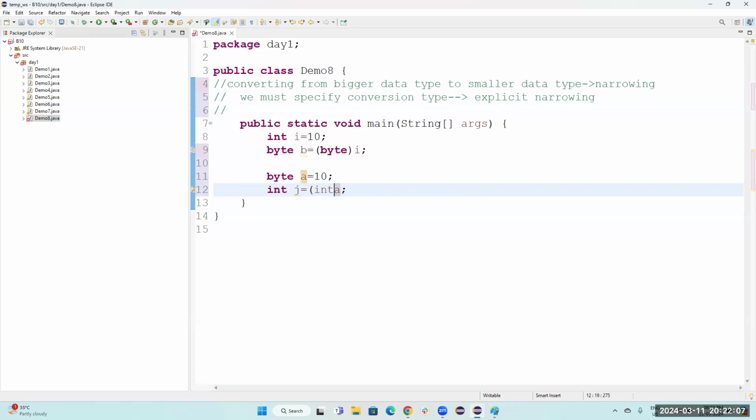Is it mandatory to mention the conversion type? No, sir. If you mention it also, it works. If you don't mention it also, it works. It is automatic. Hence it is called auto widening. Tell me what is it called? Auto widening. What is widening?